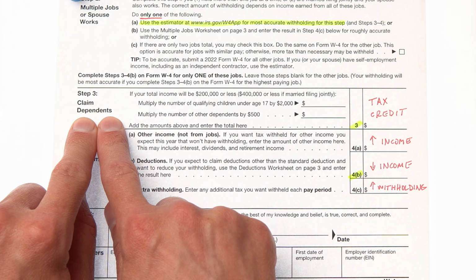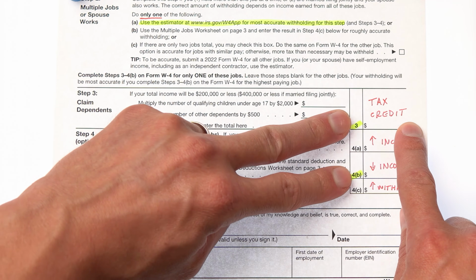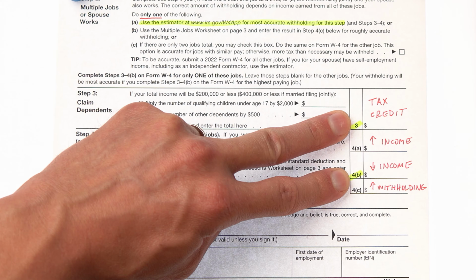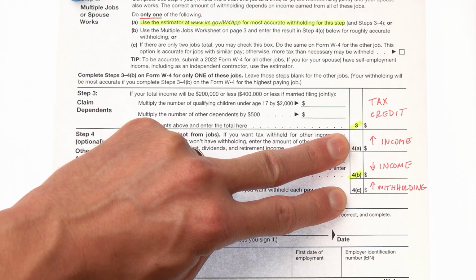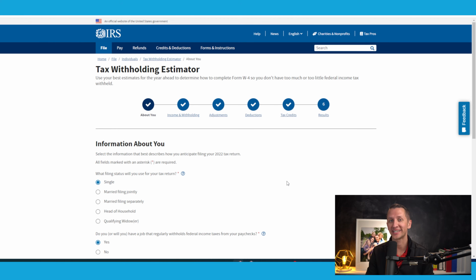This step says it's claiming your dependents, but this is for all of your tax credits. And sections 3 and 4B will reduce your withholdings, while 4A and 4C will increase your withholdings. So I had to go through all this math so I can explain how your taxes work and how they're affected by your credits and your deductions, but there's a much faster way to figure all this stuff out. And that's using the IRS Tax Withholding Estimator.